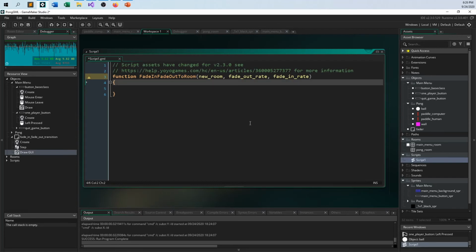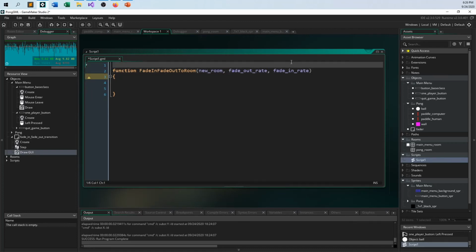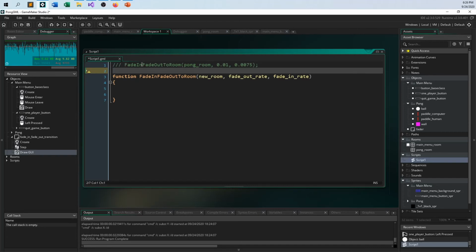I have always put the braces on their own line, at least in GameMaker, so I'm going to continue doing that. And what I like to do when I set up something like this, I don't need these comments, but what I like to do is leave a little comment here so you know how you're supposed to use this fade in, fade out. And if I spelled something wrong in there, tough, it doesn't matter right now. So I want to go to Pong Room. I want Pong 2, Pong Room, 0.01, 0.0075, something like that. This is how you use this thing. I would come back and tell you more about the parameters if I needed to.